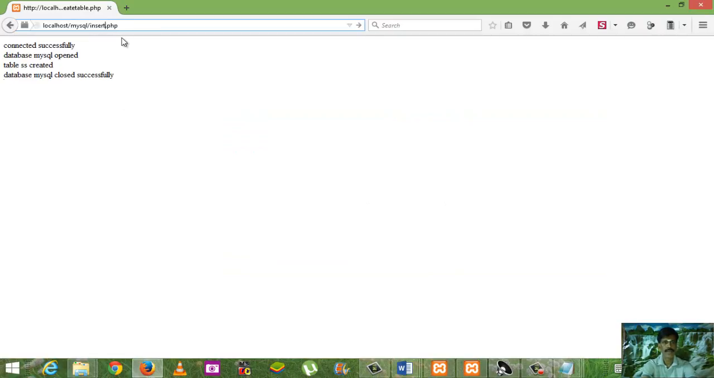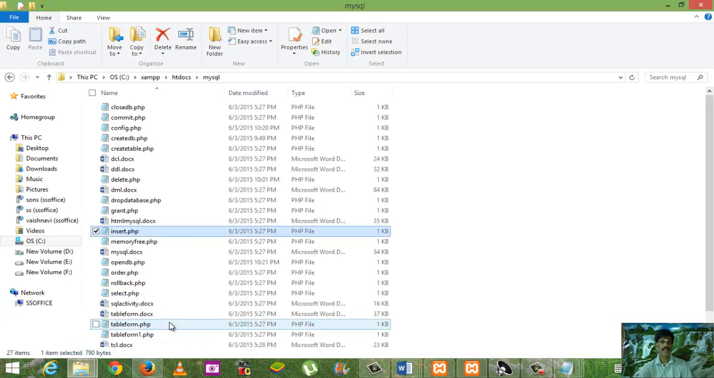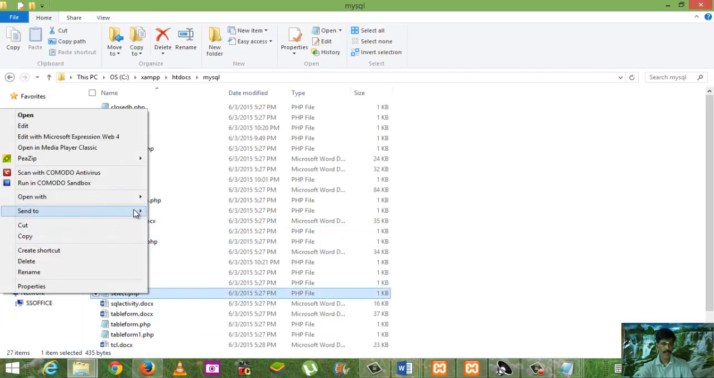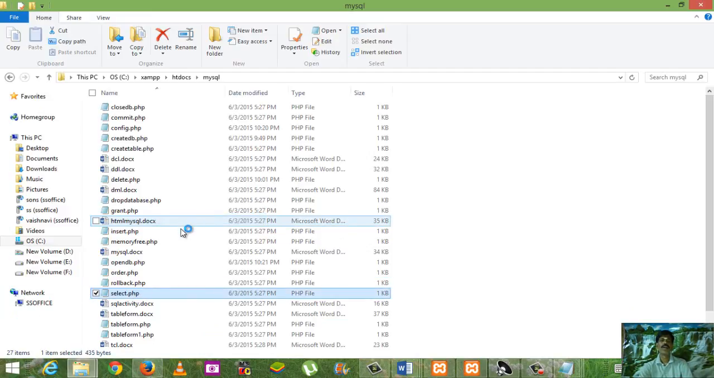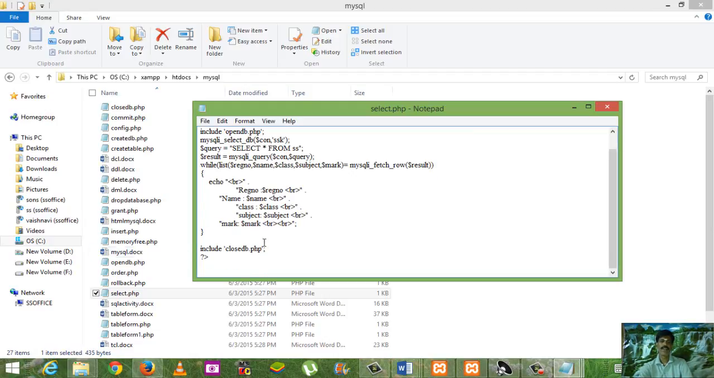Now we are going to run this PHP file. So now you can see the informations are inserted. But we may have a doubt whether the informations are inserted or not. To get clarification, we have to run a select program, and you can see we are reading the data from table SS, getting all the information regarding the register number, name, class, subject, and then printing it one by one using this command. Then we are closing the database.